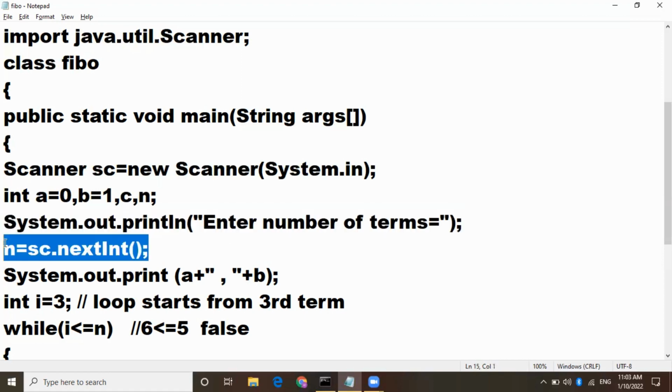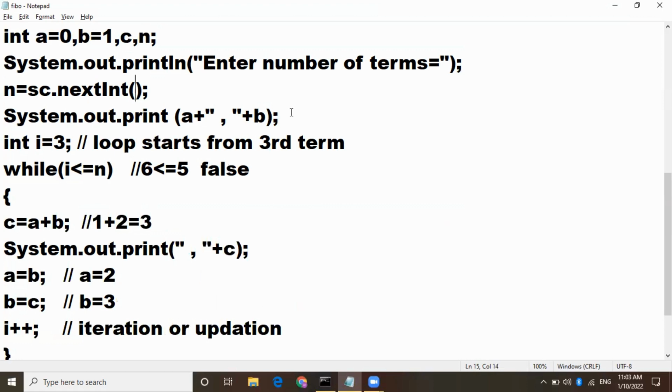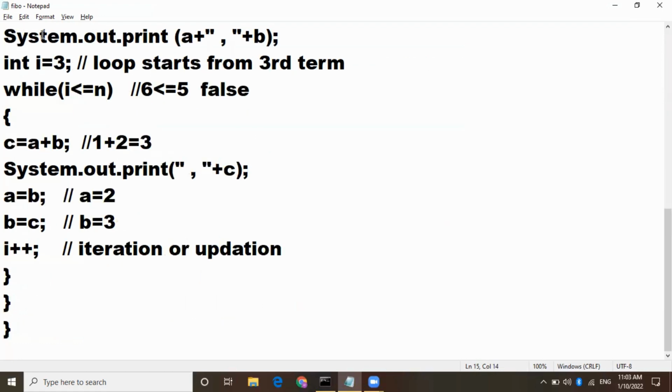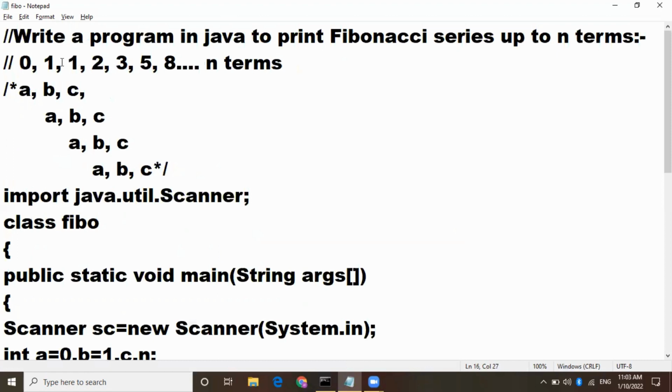Next thing. As I said, the third term is the sum of previous two terms. But what about the first and the second term? For that, we are printing it already as System.out.print a. So it will print the value of a, that is 0. Then comma, that will print comma with the concatenation operator, and then b, which is the value of b, that is 1. So it will print 0, comma 1.